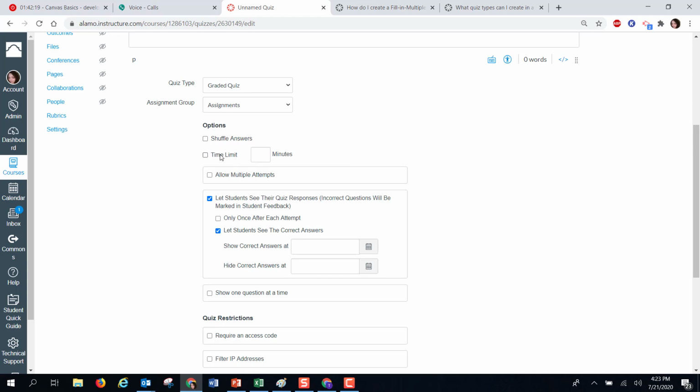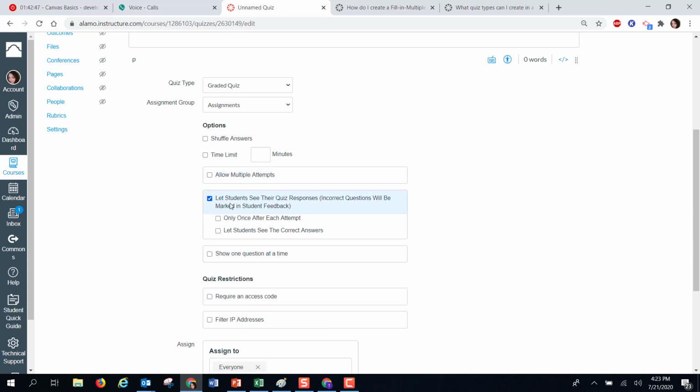You can also set a time limit and include how many minutes you would like to have for this quiz. You are also able to allow multiple attempts in case a student is not happy with their score. And then you will see some other options as well. If this is selected, you can let students see their quiz response, meaning incorrect questions will be marked in the student's feedback. If you want the students to see their quiz responses, you can select only once after each attempt.